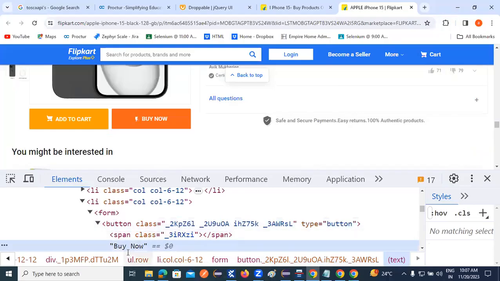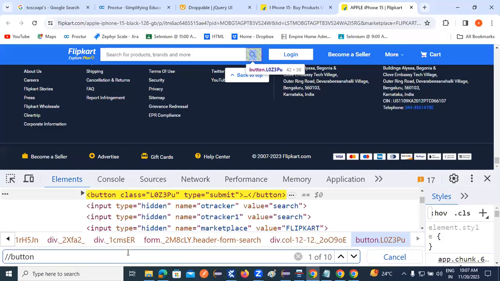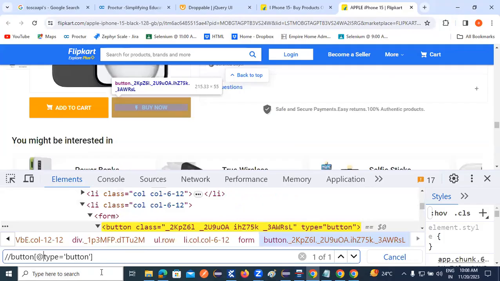Now I will write the XPath. Tell me. Button, type equals to. I said what I'm saying. Without text, must and should. I said note also. Without text, we need to write at the rate. That is mandatory. Now it is highlighted.